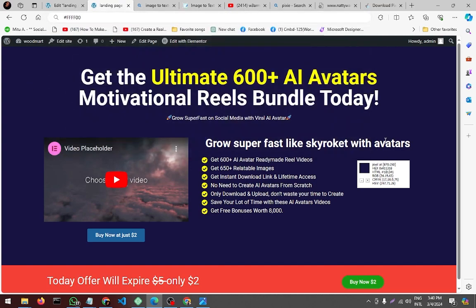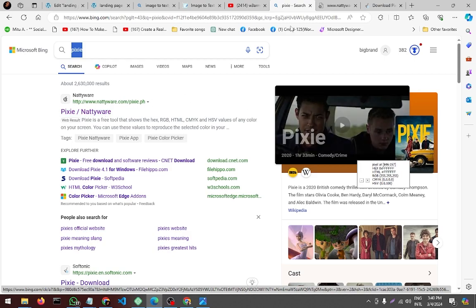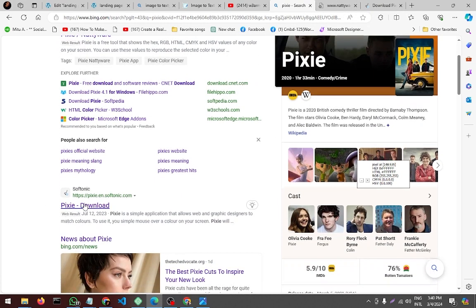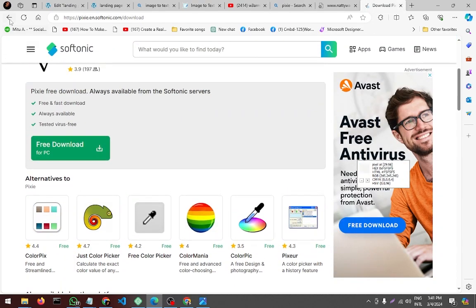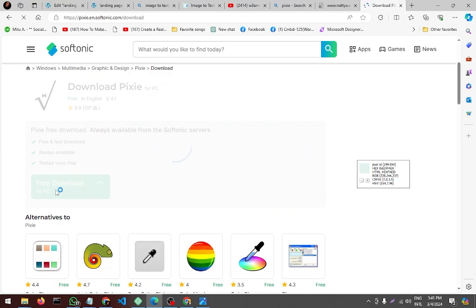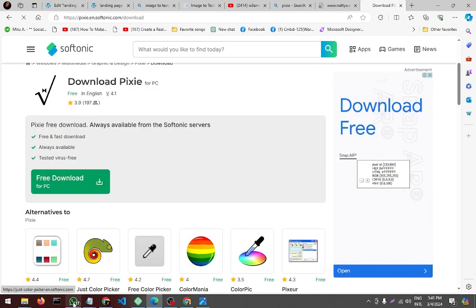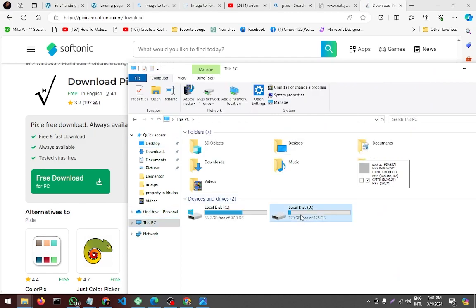Okay, so how do you download this Pixie? It's very easy and simple. You just search for Pixie. If you open this website, this website will not open in my country right now, but you can use this one. So this is the Pixie download. Just click this website and go to this one. Then you just click the download now button and the free download button. It will redirect to this page and download Pixie. It will download, and when it's downloaded, I'm just going to show you.